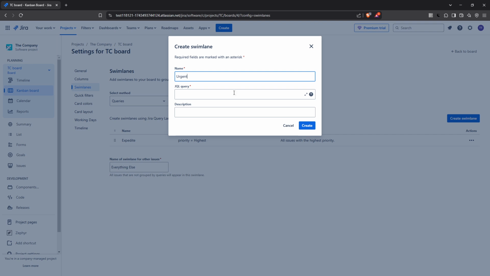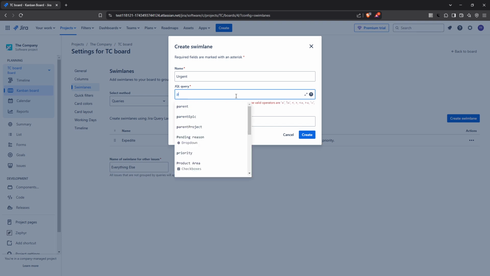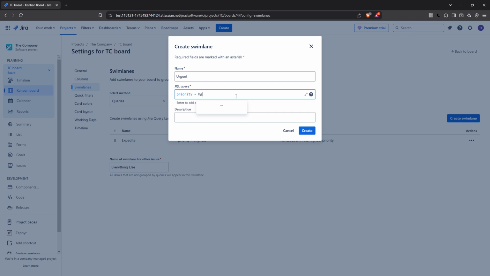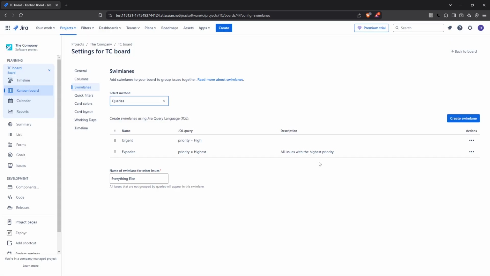After naming it, you'll see a box for JQL input. This is where you enter the query that defines what issues will populate the swim lane. For example, you can type priority equals high if you want to isolate high priority tasks. This allows you to focus your team's attention on the most critical tasks. If you wish, you can also add a description to provide further context about the swim lane's intent, though this step is optional. Once you're satisfied with your inputs, click the Add button. Your swim lane is now active on your board.